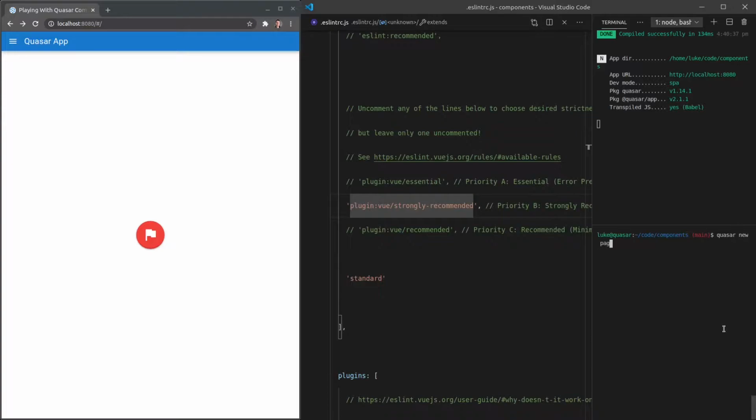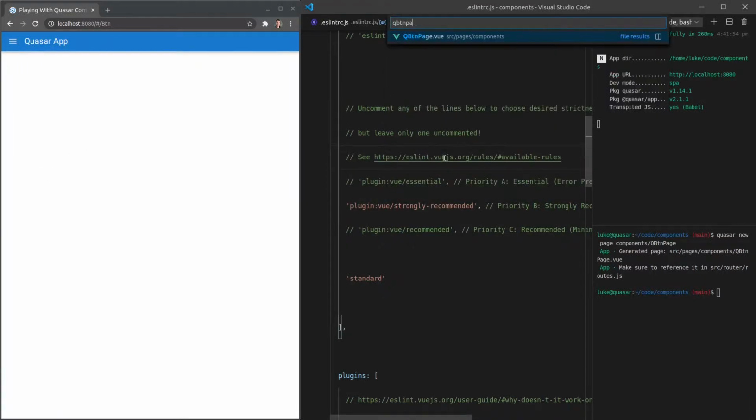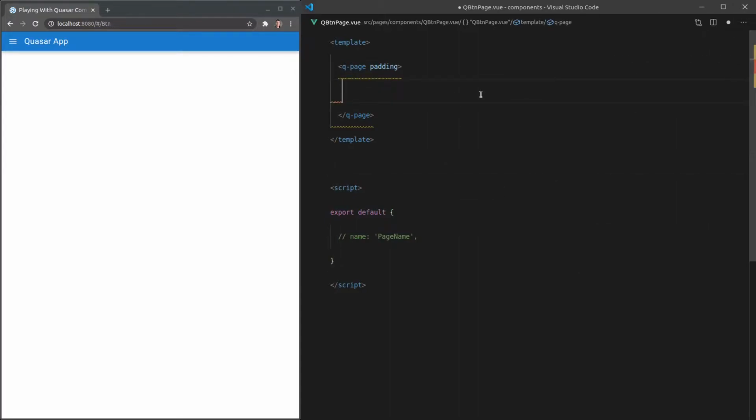Quasar new page, and we'll call it QButtonPage, but we have to whack it in the components directory. And now if we open up our menu bar, there it is, QButtonPage, and we can go ahead and get started. So some of the basics, q-btn, we'll make this a self-closing tag, as buttons often will be.